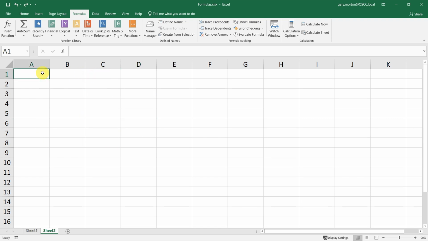Formulas can also quite often be textual. One common scenario is when we need to combine text from 2 or more cells.